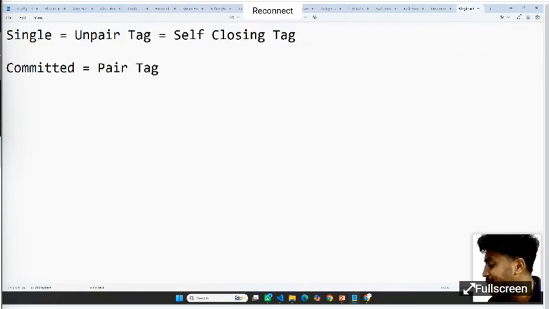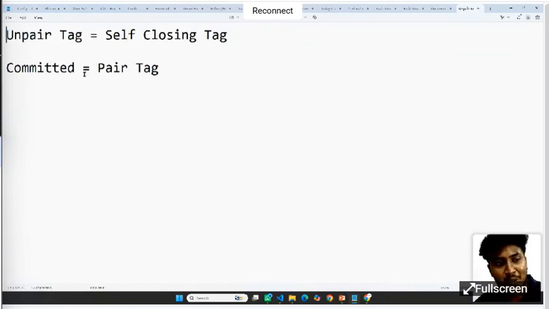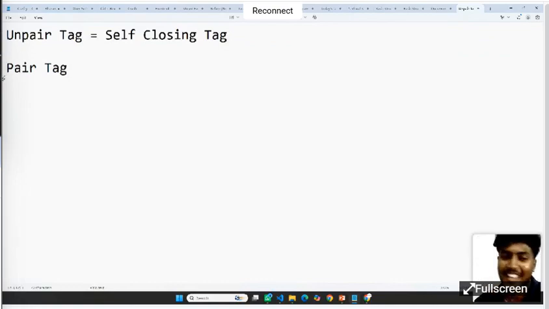It is easy means just post wow in the chat box. That's all. So a tag without a closing tag is called an unpaired tag. Otherwise, don't say single and committed in your interview. It is only an example. Single people, we need to self-care. Same like that, an unpaired tag is called a self-closing tag. Okay, so that is the pair tag.